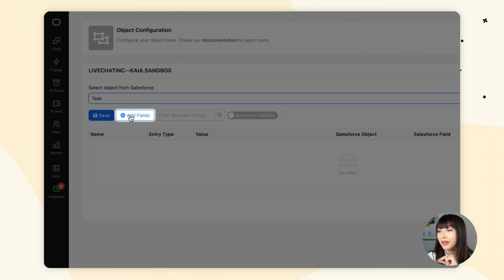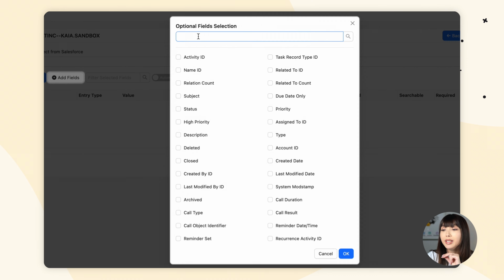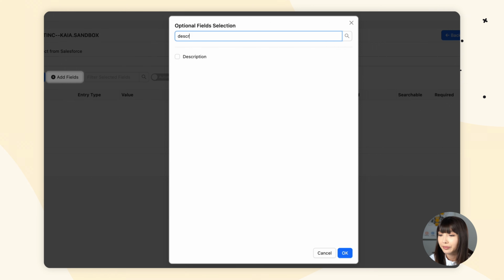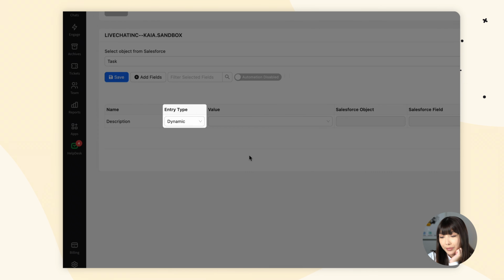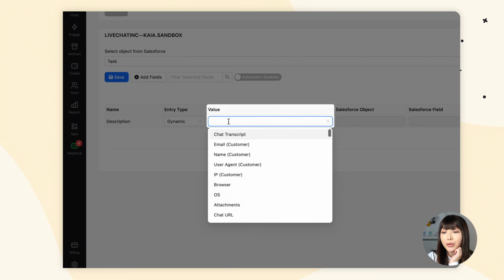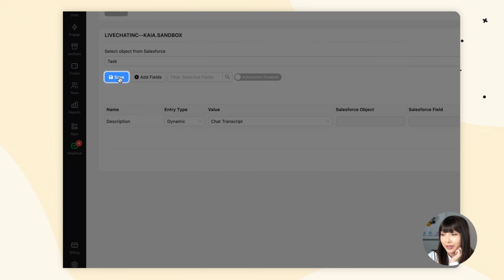Right, then we want to click on Add Fields. And here we want to find description. Click OK. We want to find the entry type to be dynamic, and as for the value, we want chat transcript. Then we want to click Save. And that's it. Now, every time you get a chat, the chat transcript will be visible in the task object.